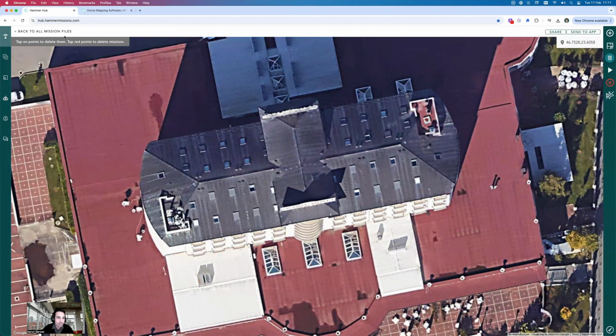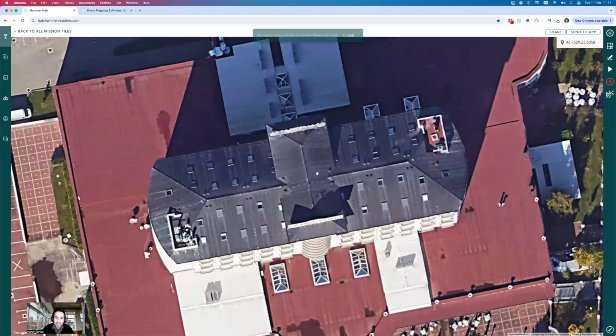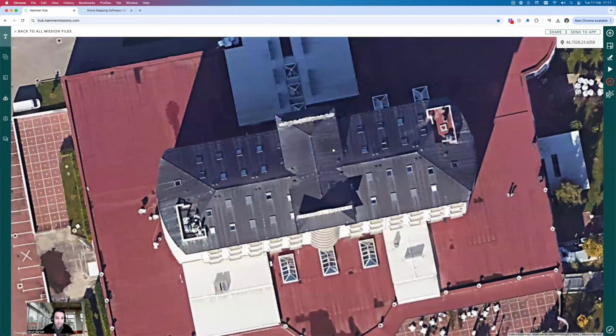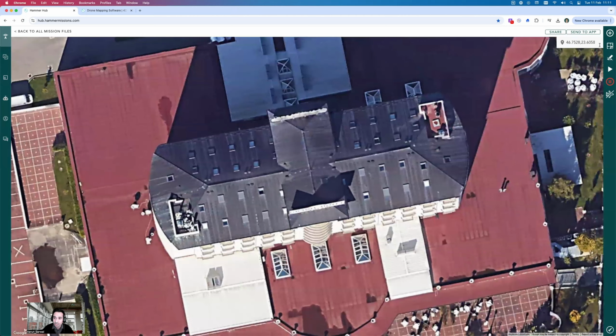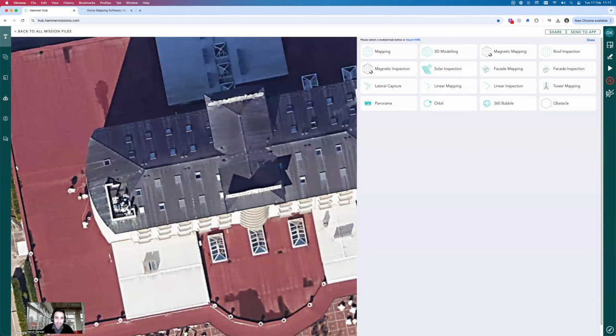So what we're going to do is set up a new folder. I've got a folder set up, and I'll set up a new mission file. I've got one set up over here already. So I'm going to go into that, and basically I would change my location to the hotel's location, which I can do from here. But I've already done that, so I'm not going to go into the specifics there. The first thing I want to do is capture the roof, and to be able to do that, I'm going to go into my missions menu in Hammer Missions.